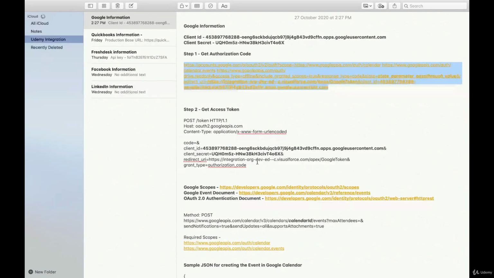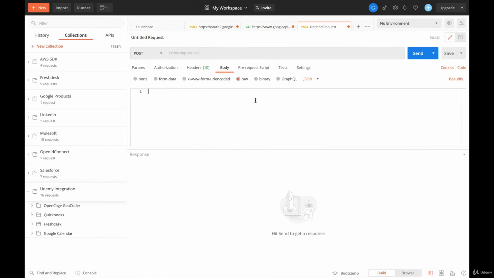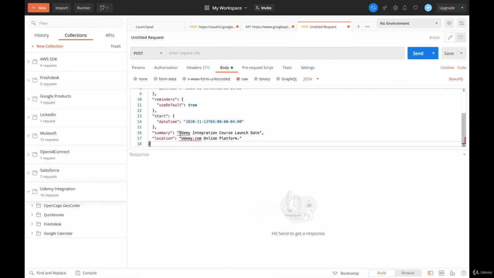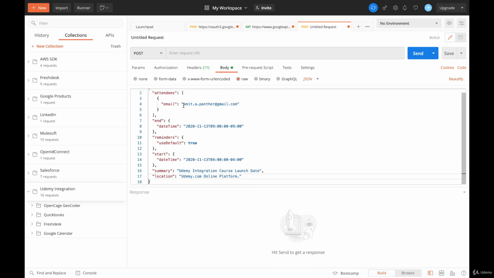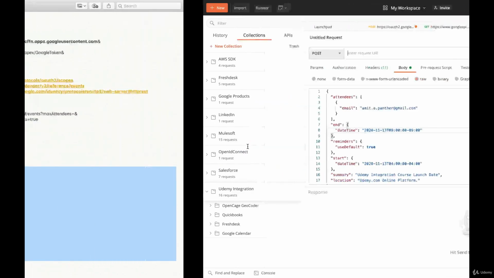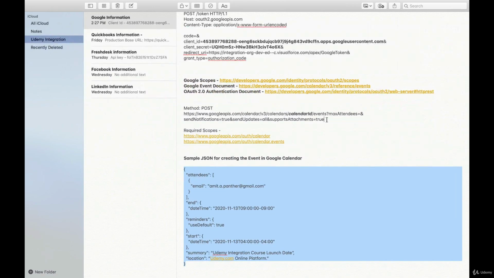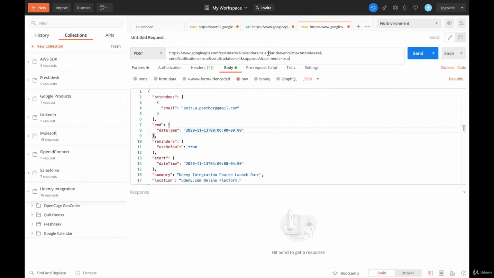Now I'm going to open my notebook and copy the same body that I have over here. You can see here, right? Again, this has been changed. So this is a simple body that I have created, and this time I have added an attendee. Then we need the URL as well. This is the URL that I have over here. I can just copy this and paste it over here.